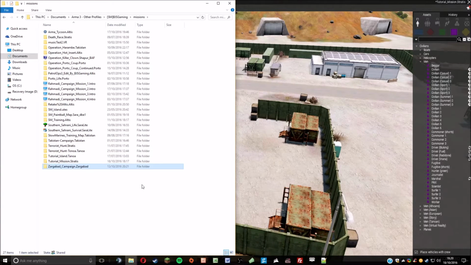After each name, there is .stratus, .tenor, etc, etc. That's the map names, obviously. Some modded maps, for example, this one says Sara Light, when it is actually Southern Serani. So, our mission is called tutorial_mission.stratus.